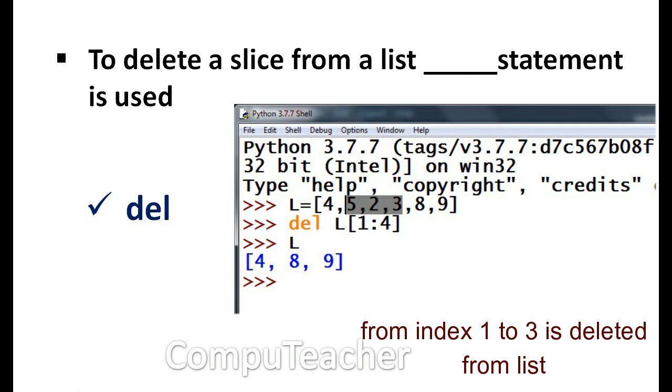So this is all about list operations and slicing. Hope you understood the concept. Try with more and more examples to make it more clear.